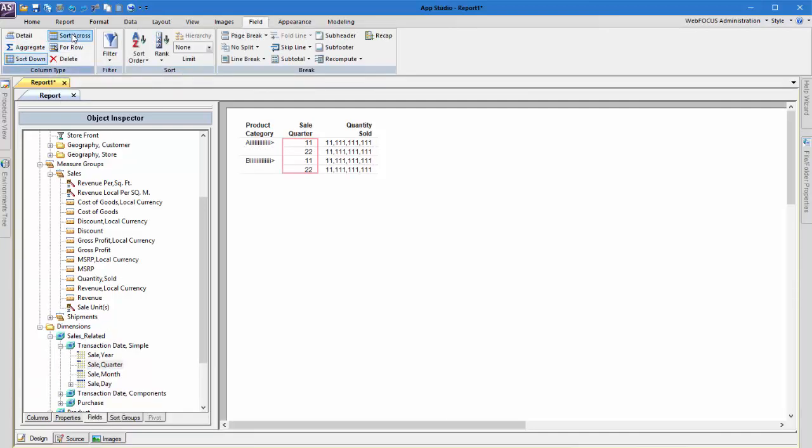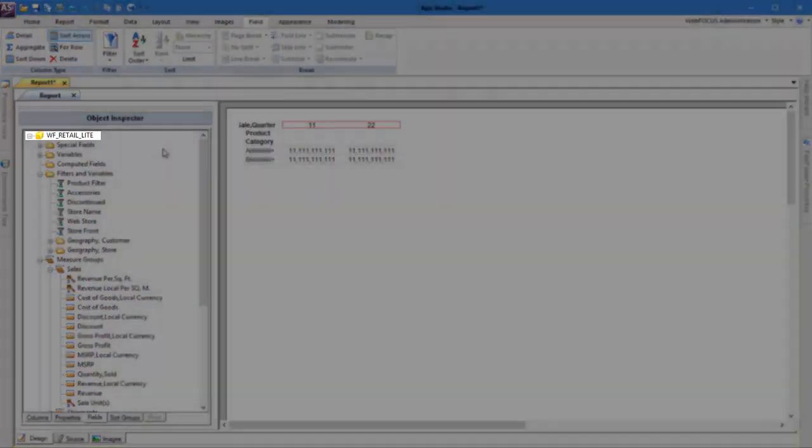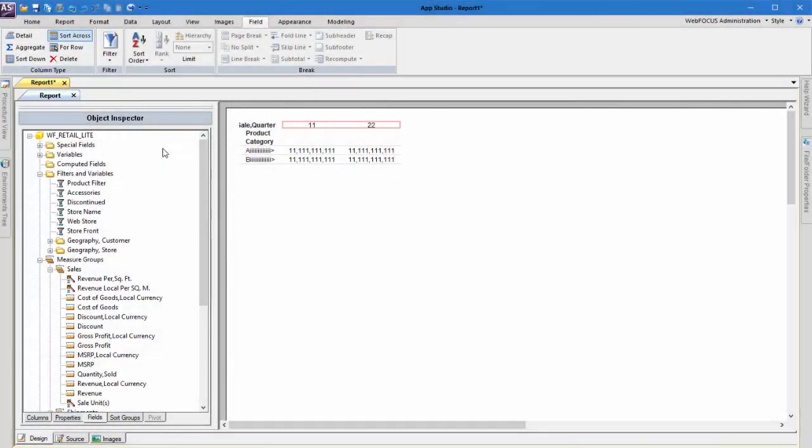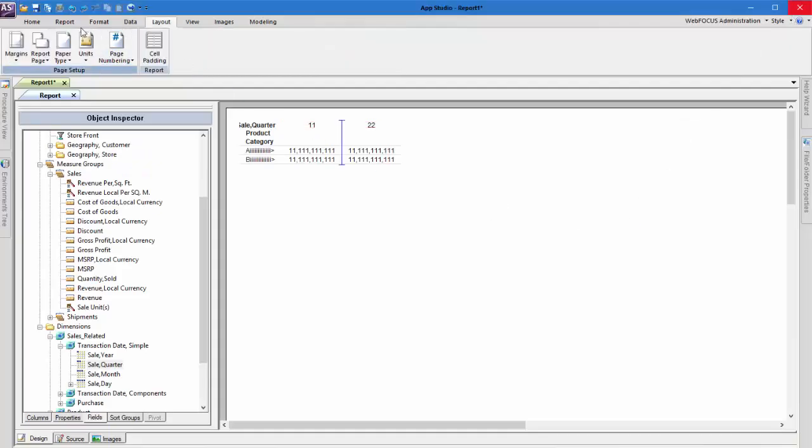The fields available in the Object Inspector depend on the data source that you selected when creating the report. By default, when you create a report in App Studio, sample values are displayed as placeholders for faster performance. To see how the final report looks, with all values included, click Run. You can format, style, and filter your report in a variety of ways that are explored in other content.